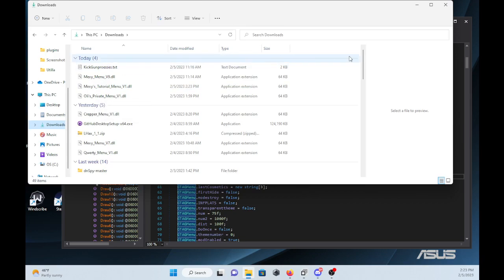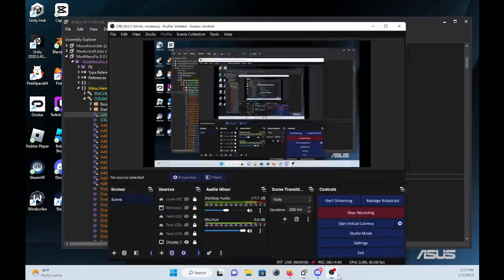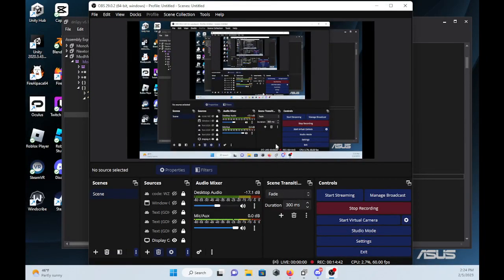So yeah, that's how to make a mod menu 2023.